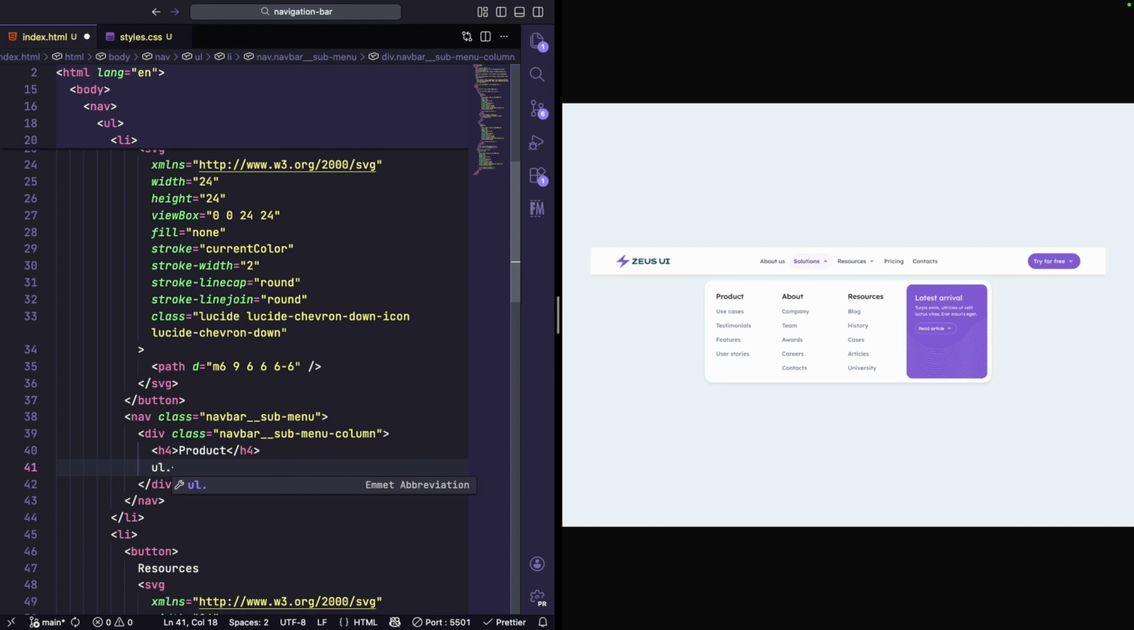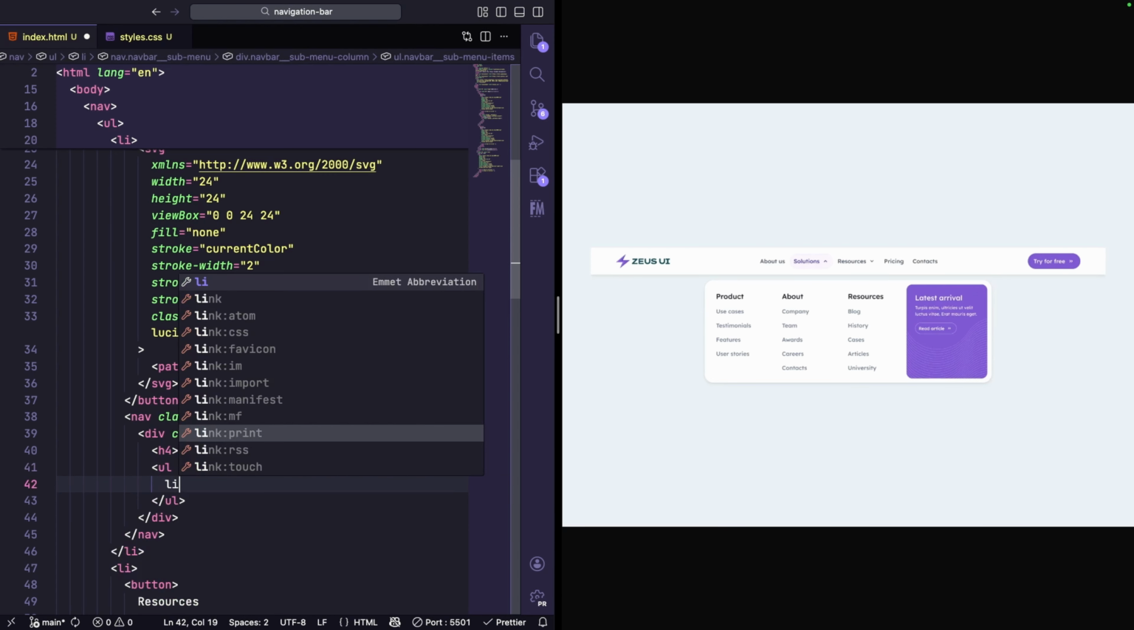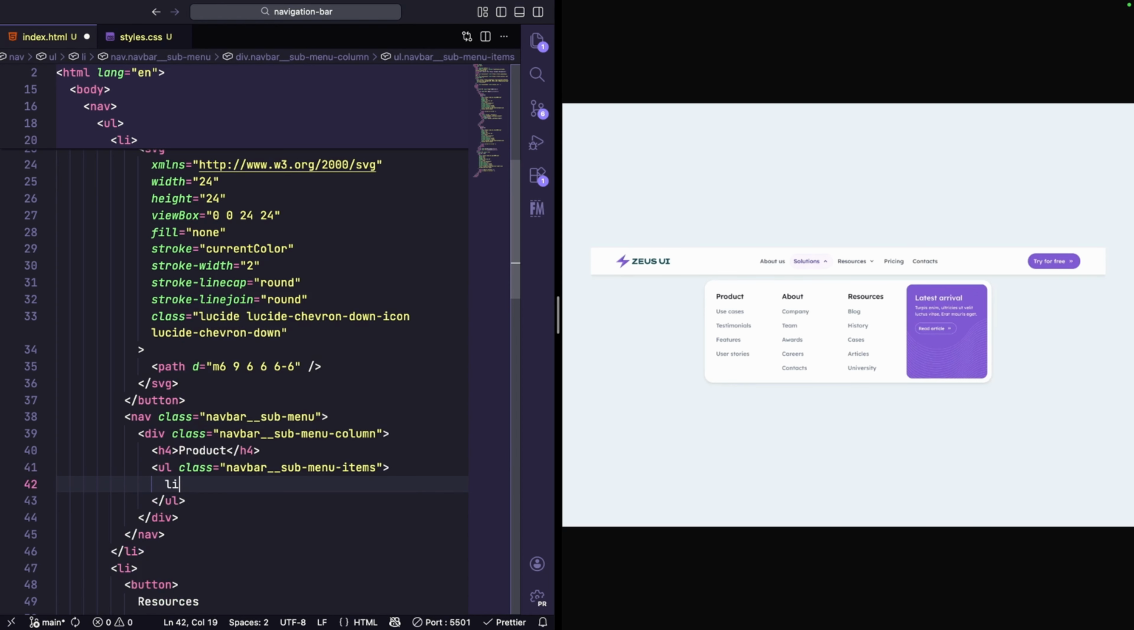So I'm going to give this the class of navbar_sub-menu-items, and I believe I had a typo. Of course I do. Tab, and then here we're going to have 4. I think you can do li with an a inside, and that times 4. Does that work? That's not what we want. Okay, maybe I'll do this the long way.